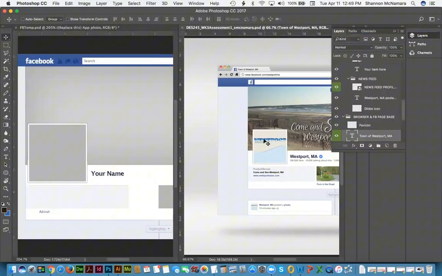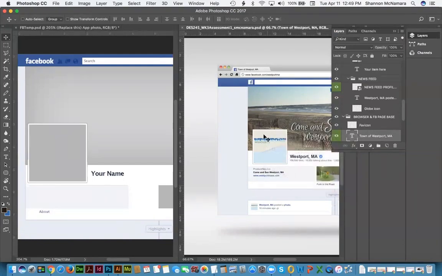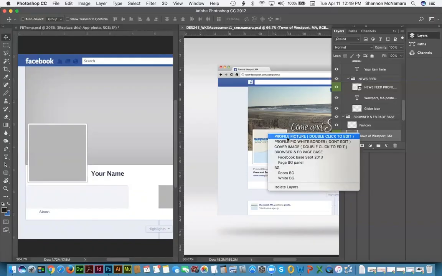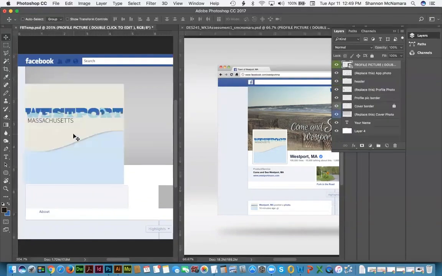All right, so first thing first, let's drag over our profile picture. So what I'm going to do is hover over where my profile picture is, and right click. And you'll notice profile picture, double click to edit. I'm going to select that, and it's going to bring me right to that layer. So what I'm going to do is drag right from the layers palette and drop. See how it literally drags it over with the little fist? I'm going to drop it on top of Facebook template PSD and let go.